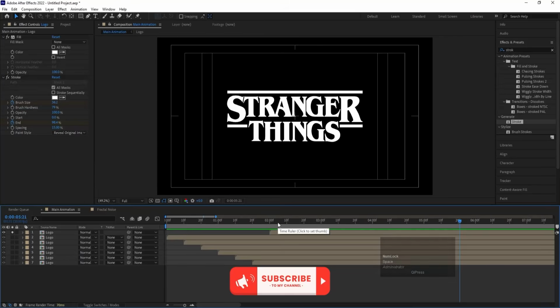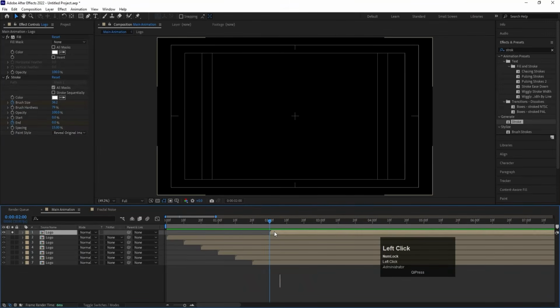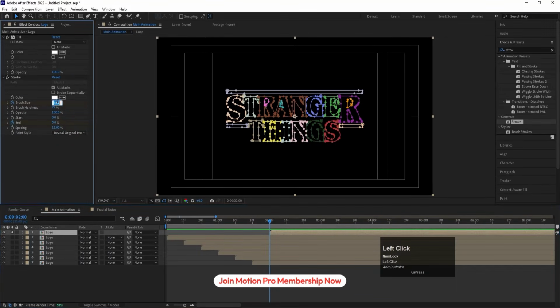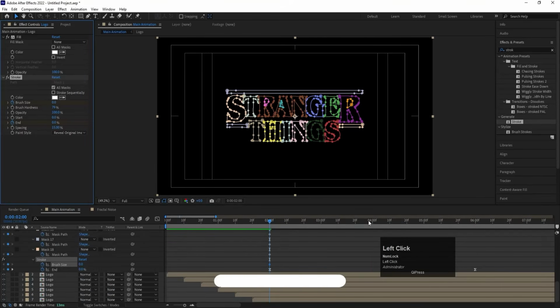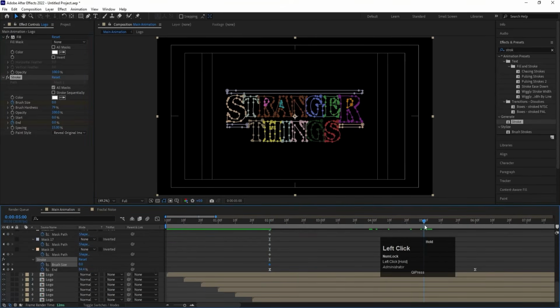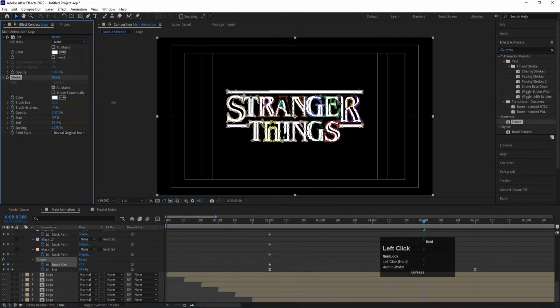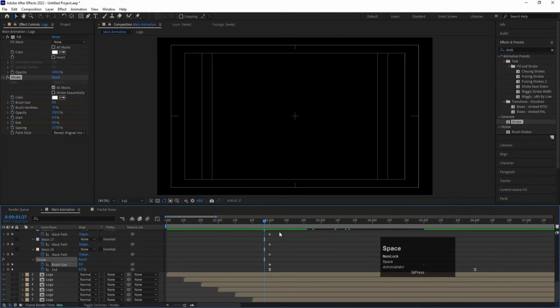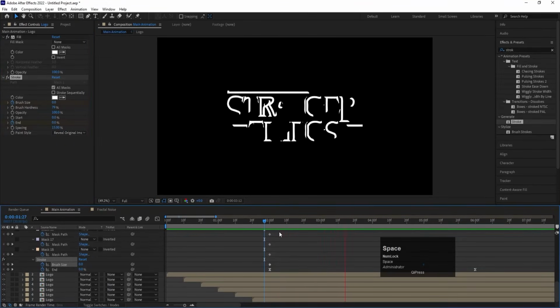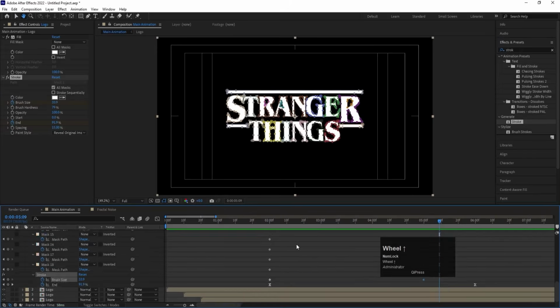Now what I'm going to do, at the start of this, let's select this, and the brush size at the start should be 0, and then hit U, and let's go somewhere around 5 seconds over here. We are going to increase the brush size in such a way that it should cover the entire logo, like that. So if we check it out, we will get this kind of an animation over here.